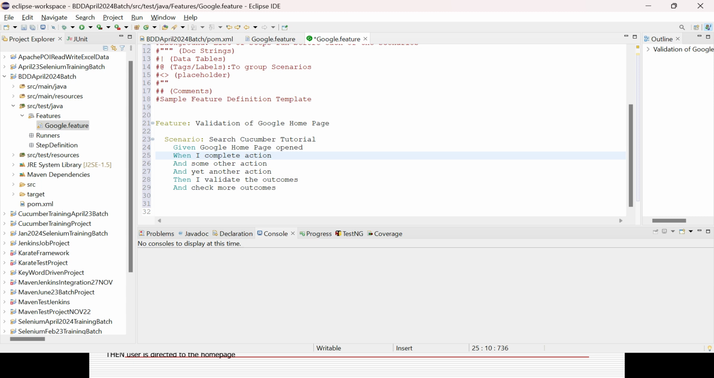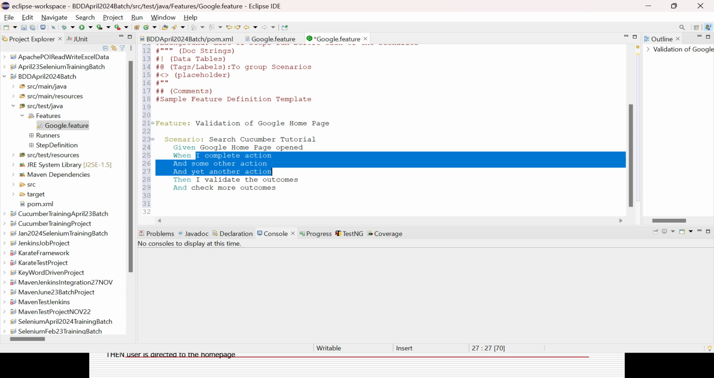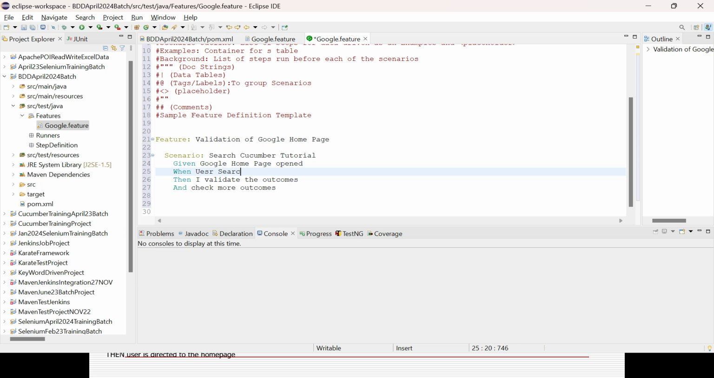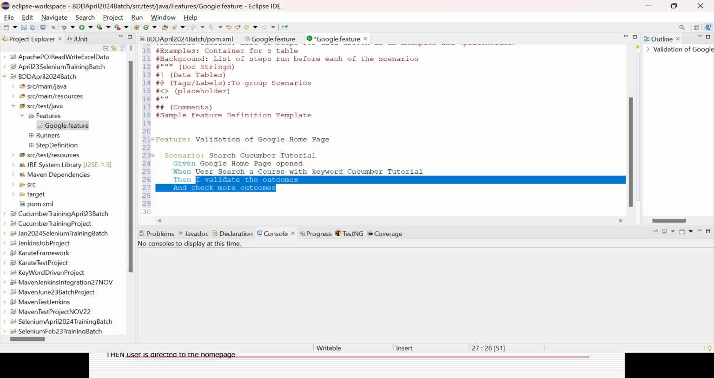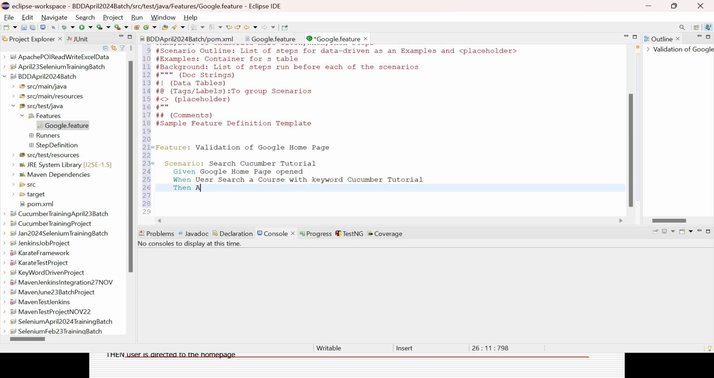When user searches a course with keyword cucumber tutorial, then what is the objective? Here you can give something called and press enter.